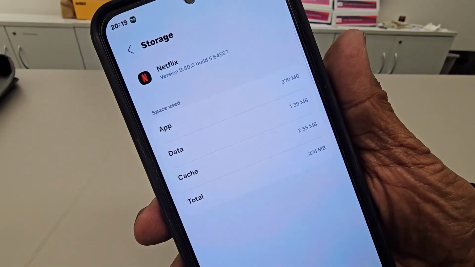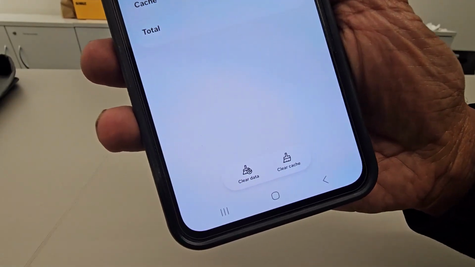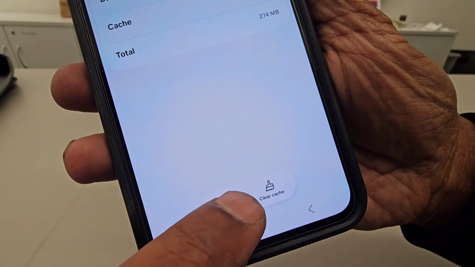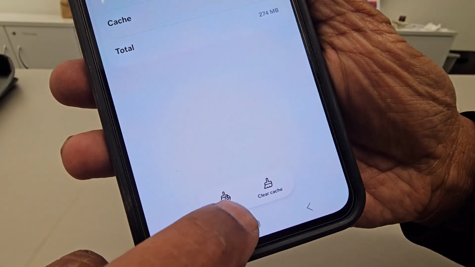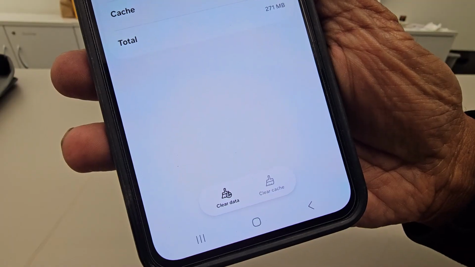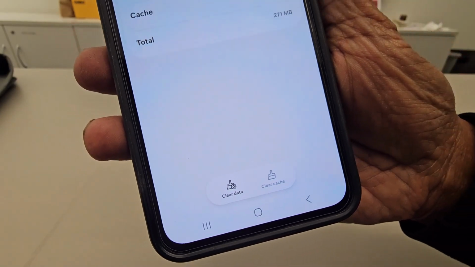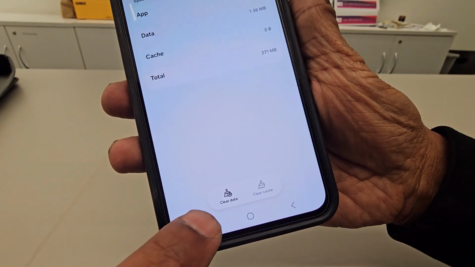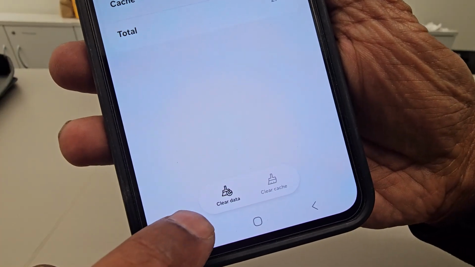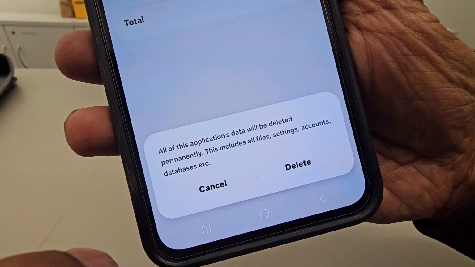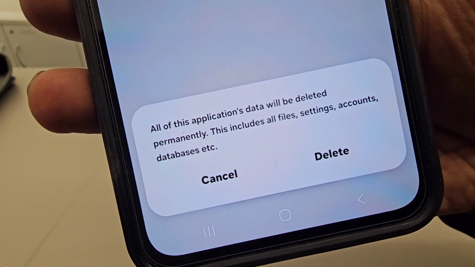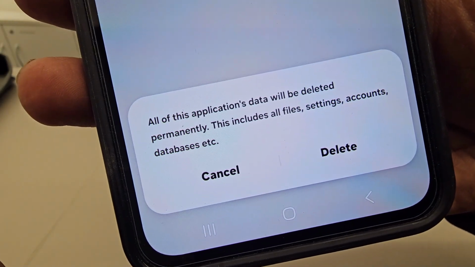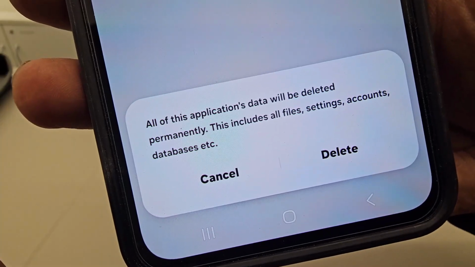Step 4. Clear the cache. If your phone gives you a separate clear cache option, you can also clear the cache. Cache is temporary data that an app creates to help it load things faster. Clearing it is generally safe, but remember, clearing cache and clearing data are not the same thing. Clear cache removes temporary files, clear data resets the app and removes its stored information.